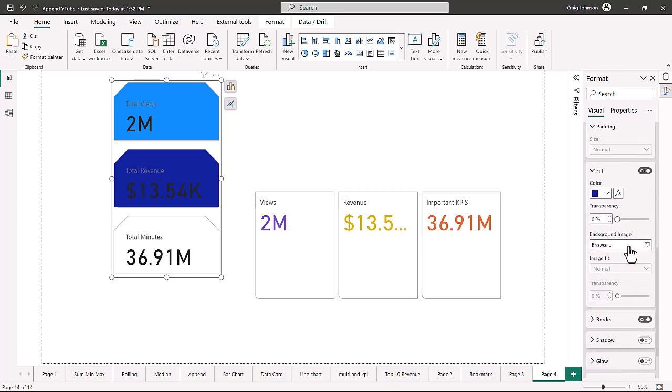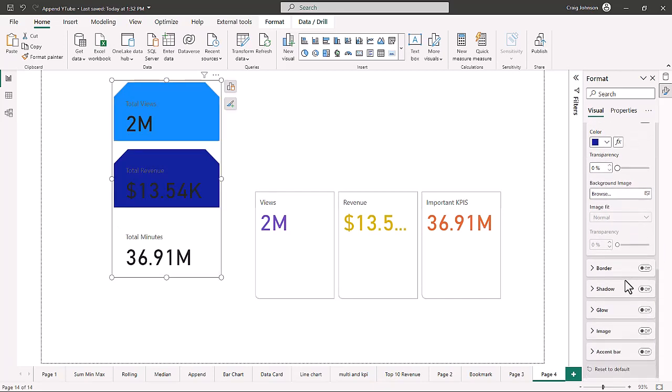So lots of different options. You can even set up a background image, and you can have the border off if you didn't want the border on the total minutes. So lots of options here for the new feature in June 2023.